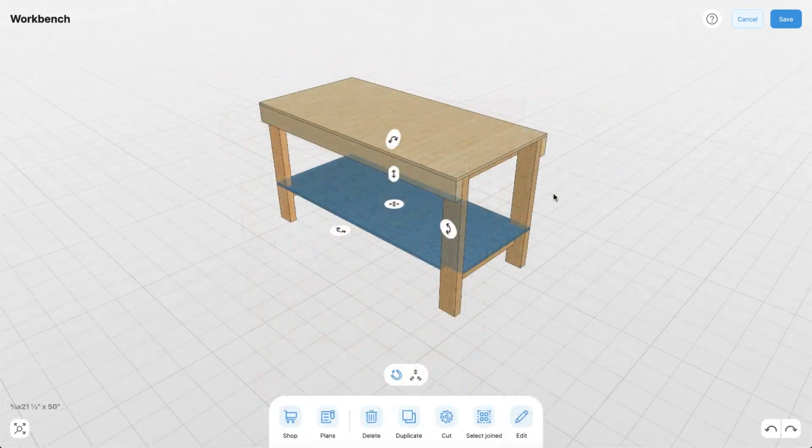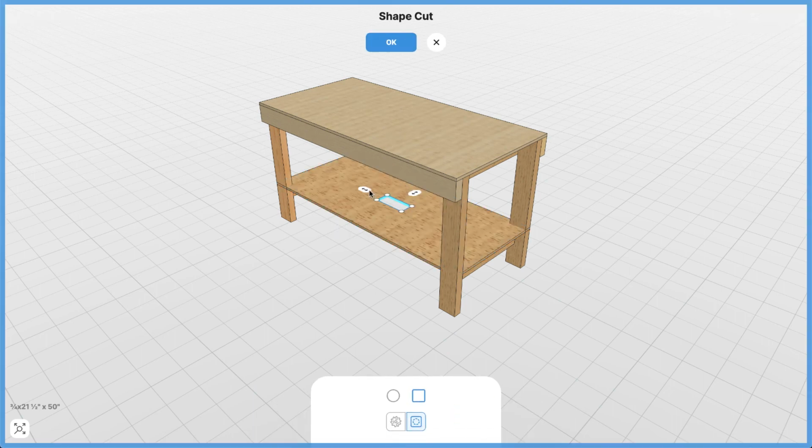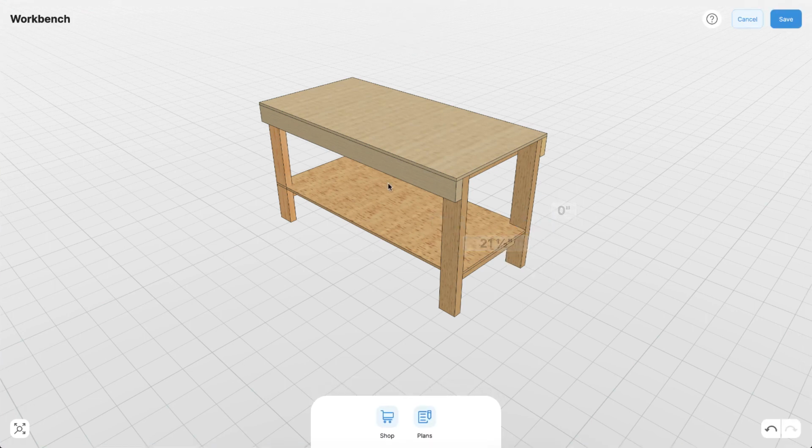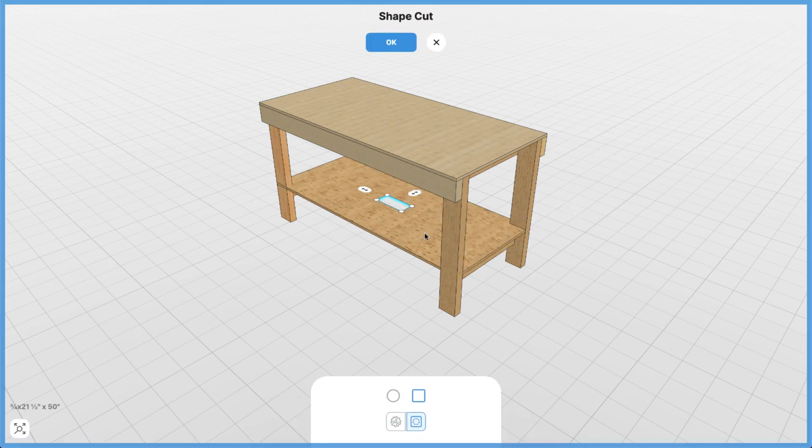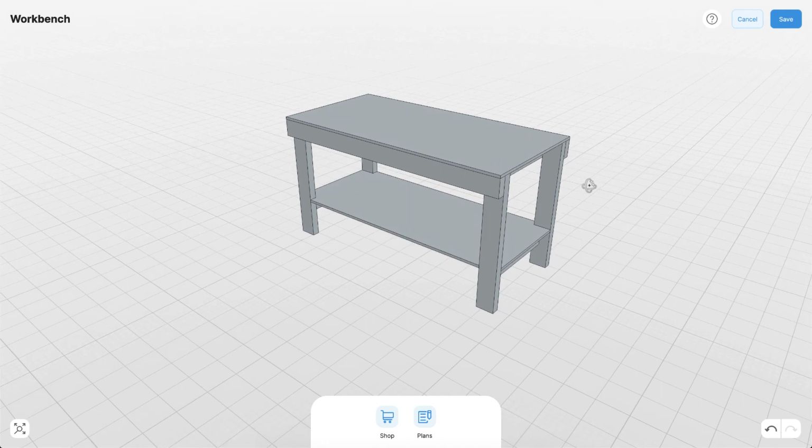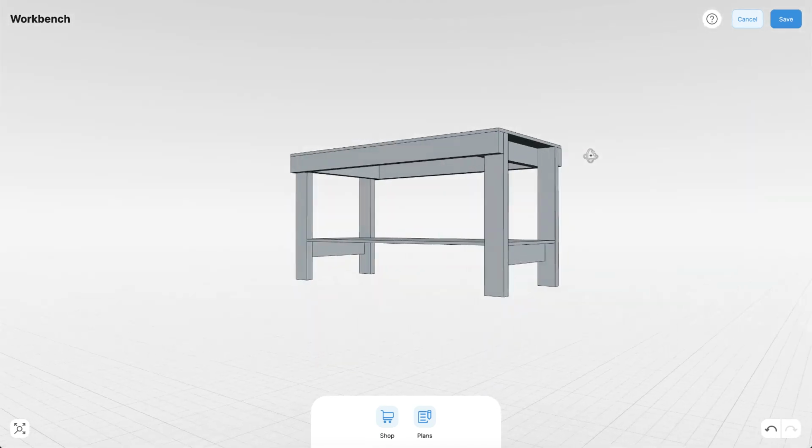To continue cutting out the other notches, ShapeCut will remember the last shape and size you used. So I can quickly drag the rectangle into position and cut the notches for my other legs. And that covers some of the basics of MakeByMe.